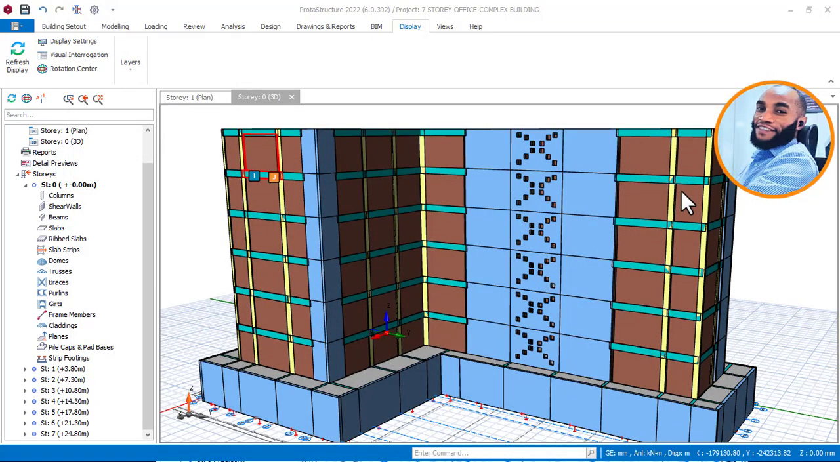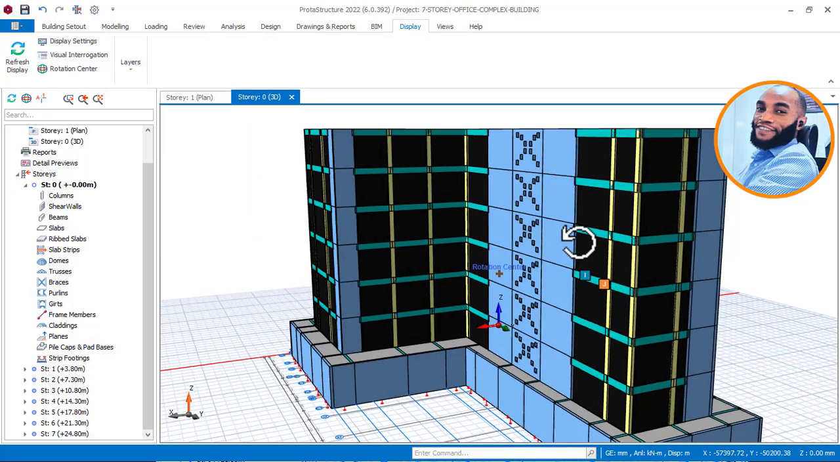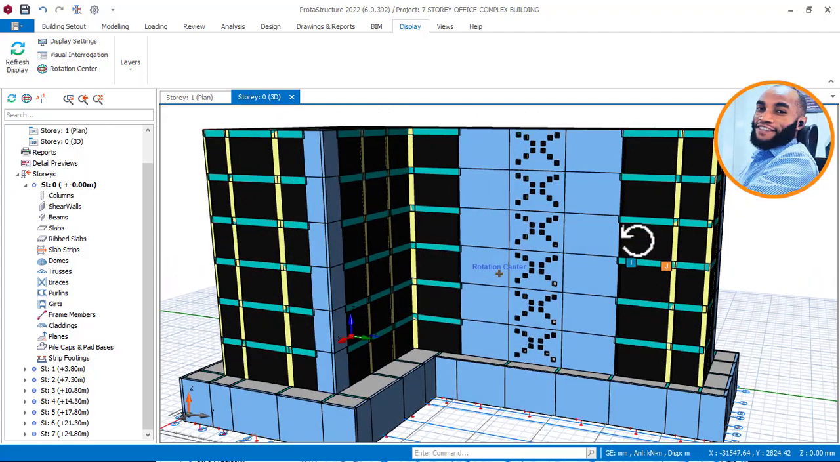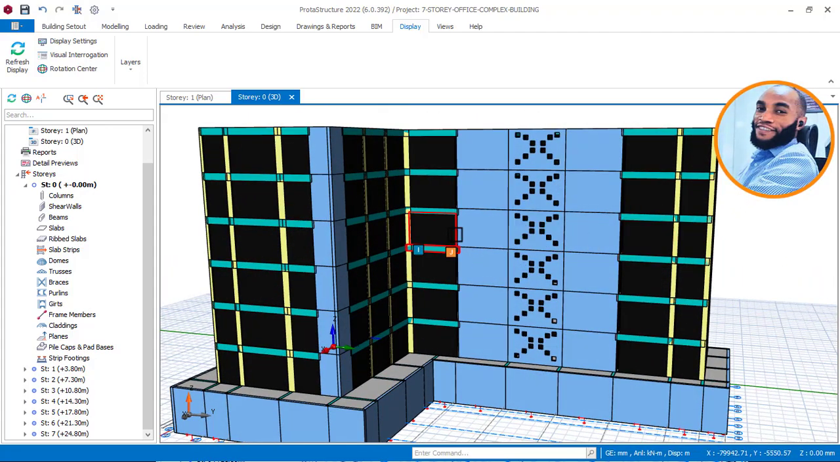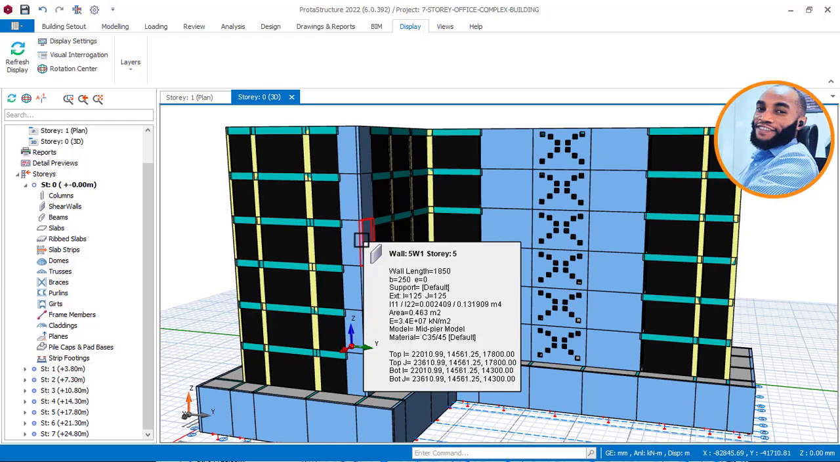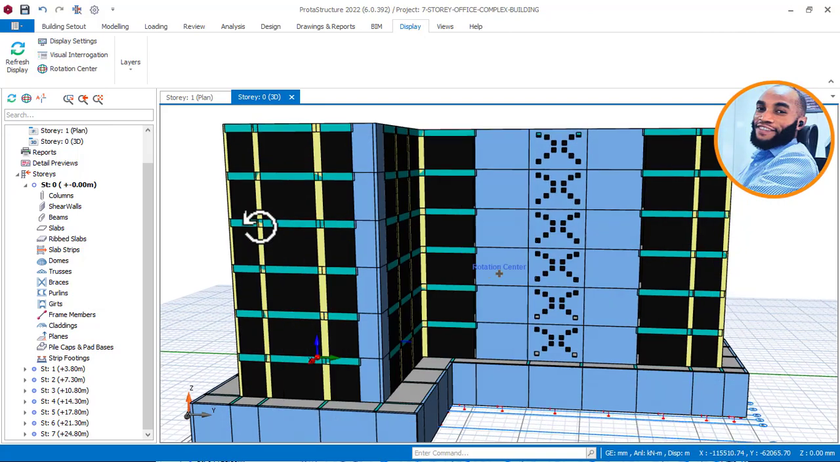So with this too, you also know how to change the color of your structures, as you can see, based on your structural members. Okay, so this is basically how to insert wall load, and also how to change the color of the members of your structure. Okay, so thank you so much and God bless you.